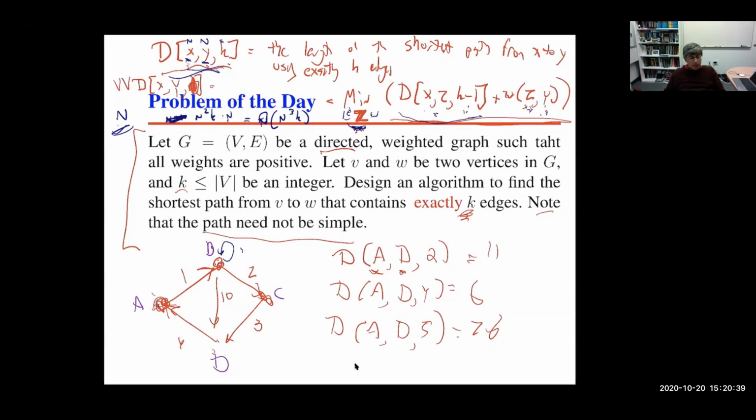So my claim is that this recursive function has at most n times k interesting values, different sets of arguments that you're calling it on. And to fill it in when you need it, you're finding the minimum of n possibilities. So one way to think about it is that you've got n squared times k boxes to fill, and each box takes at most n steps to fill. That's why I got n cubed times k.